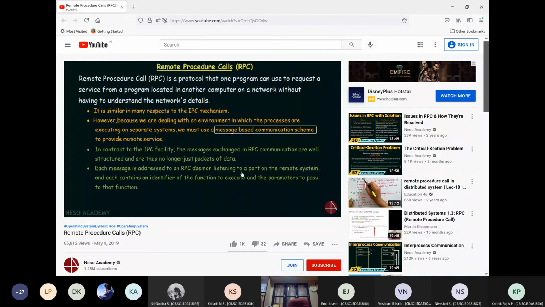We have also studied the concept of a port in the lecture where we discussed sockets. If you have not seen that, I request you to kindly watch that lecture where we have discussed ports and how ports are assigned to different processes.